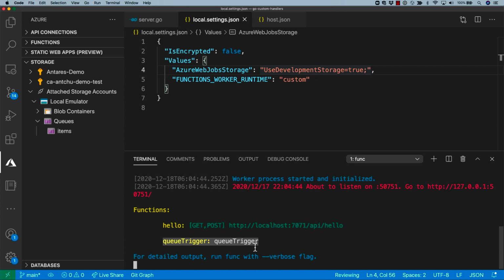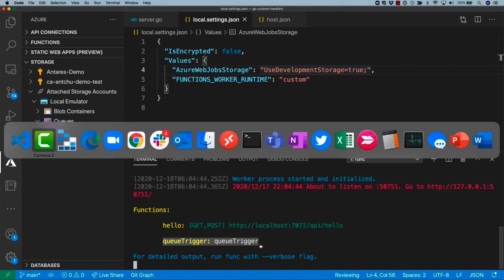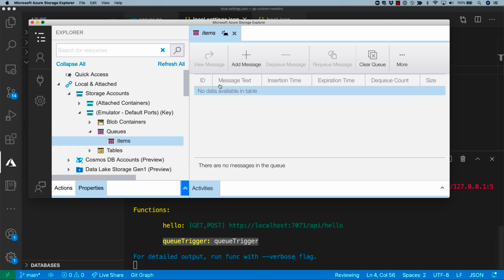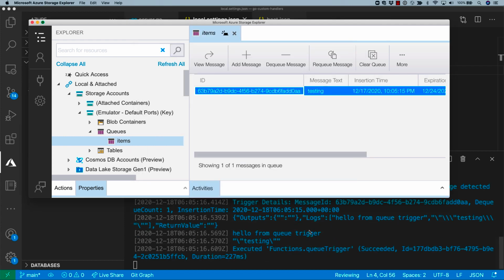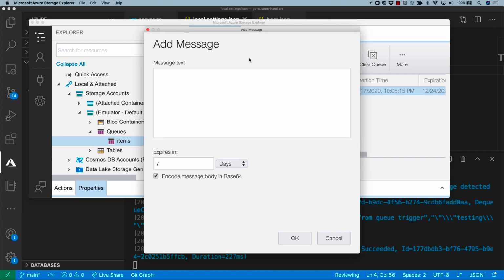our queue trigger. Now the app is started, let's use another tool called Azure Storage Explorer that's going to help us add some messages to the queue. So you can see that I have the same queue open in my Storage Explorer, and then click on Add Message and provide a message. And when I click OK, you can see that pretty much instantly the Azure function triggers and calls our custom handler that prints out that message that was passed to the queue.